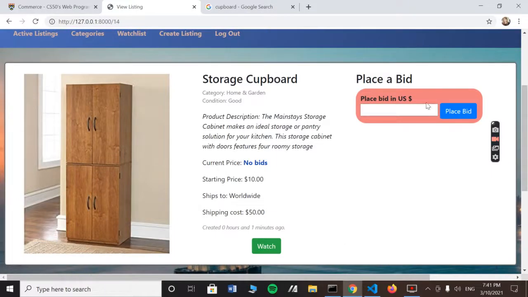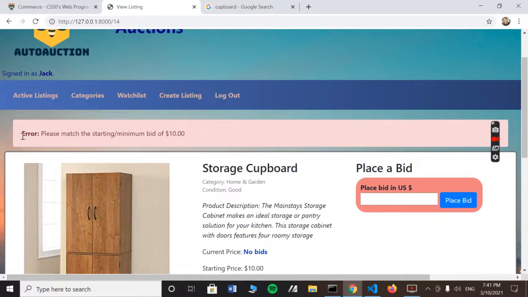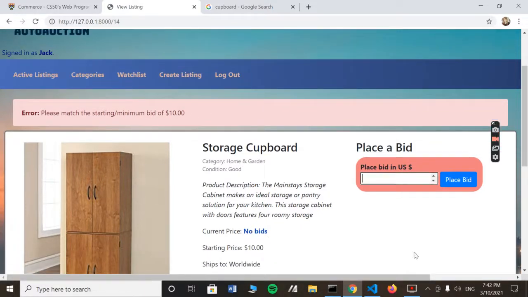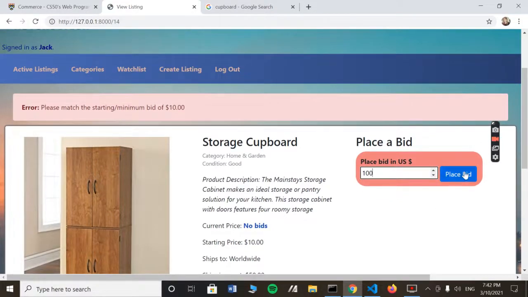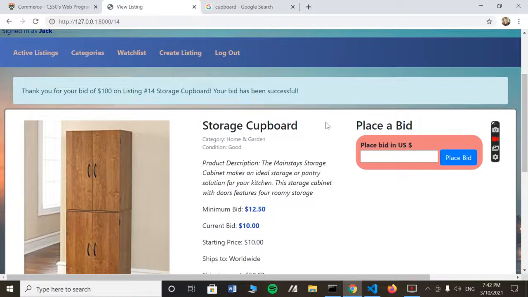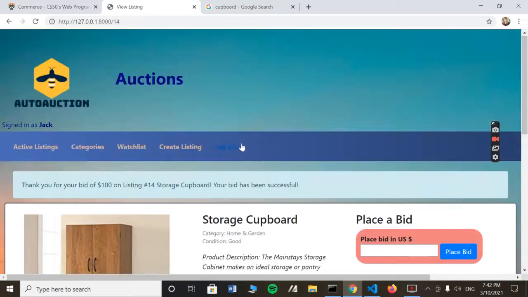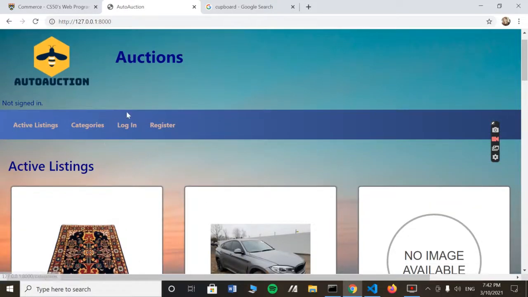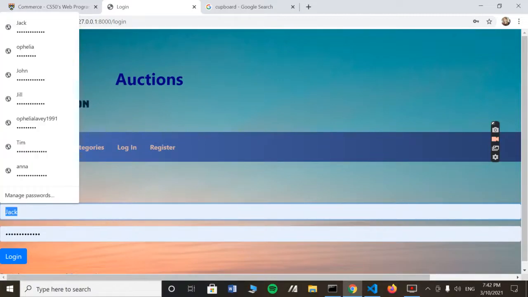Starting price is $10, but say he puts only $9 in, we get an error saying match the starting bid, which is $10. So let's say that Jack's going to bid $100 on this cupboard, and yes, the bid has been successful. Now let's compete a bit and place some bids as John.